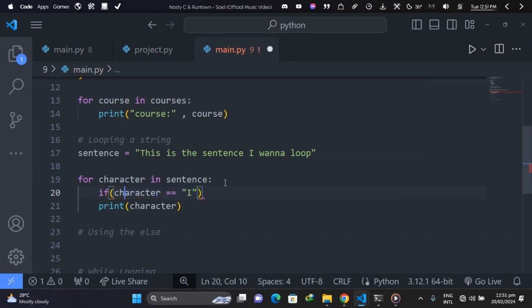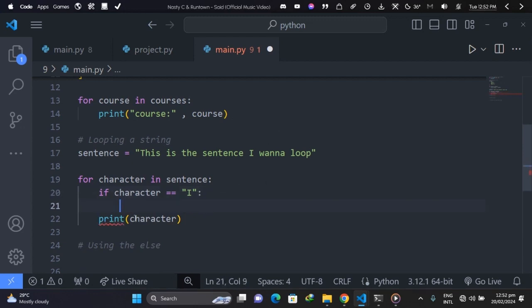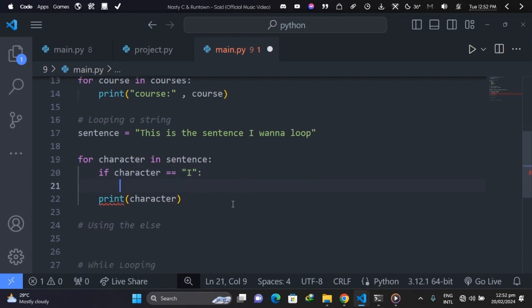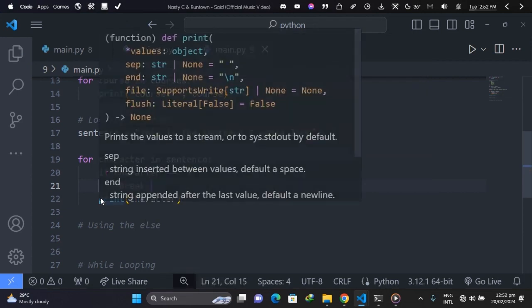Oh, sorry. This is JavaScript code I'm writing, so make sure to remove the parentheses. So hopefully we'll have our if statement like this. So if character is equal to I, then I want to break the loop. So let me break the loop. So what do we mean by breaking a loop? Meaning we want to exit from the loop.